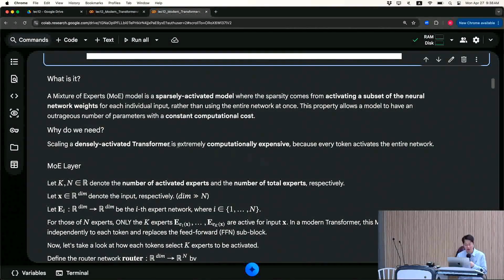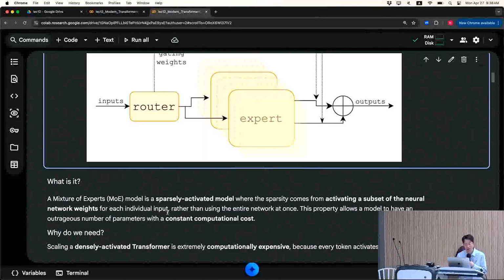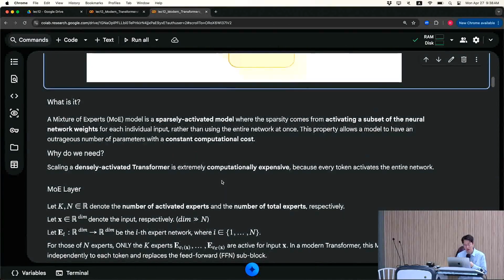So what's the advantage? We only activate a very small subset of the MoE layers or weights. So when you do forward inference, you don't have to do matrix multiply with everything. And that's where you get the computational advantage.